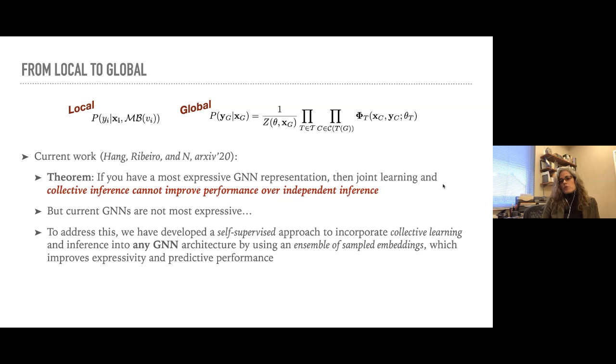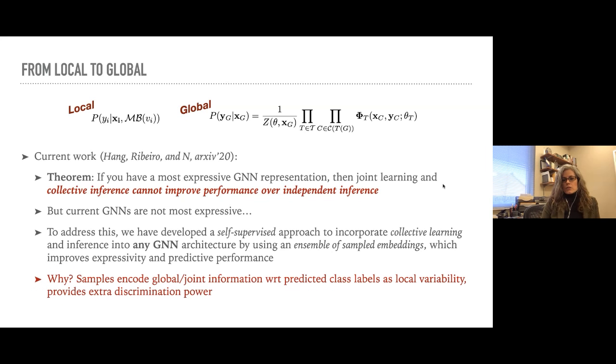But in order to do that, we have to start to incorporate the collective learning, collective inference ideas from relational learning into the GNN formulation, and we do that in a self-supervised way. And so overall, our understanding of why this is working is that these samples encode the global or joint information with respect to the predicted class labels, and it represents this as local variability, which provides extra discrimination power.